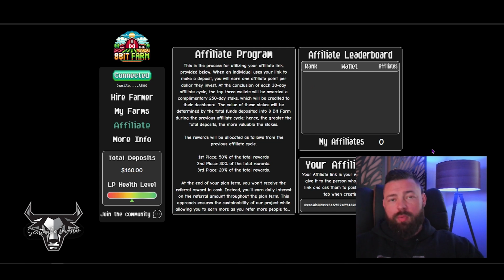At the end of each month, we'll take a snapshot of all those referrals that came in, and we're going to give away big chunks of prizes. First place will get 50%, second place will get 30%, and third place will get 20% of the total rewards that we have available. Then every month it'll reset. So this should give the opportunity for a lot of different people to actually win, and it has the potential to have some really solid payouts.